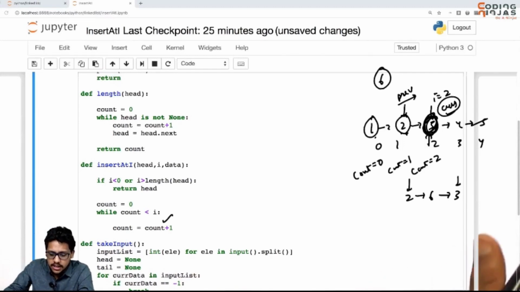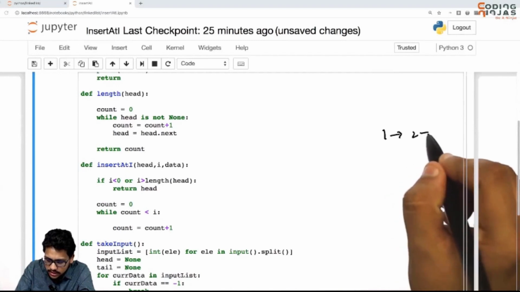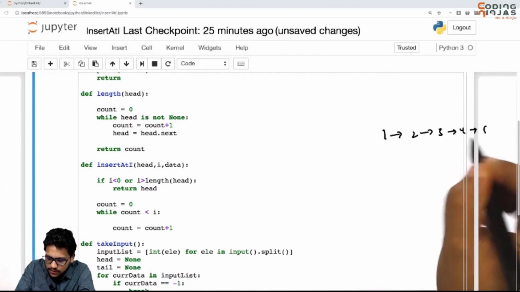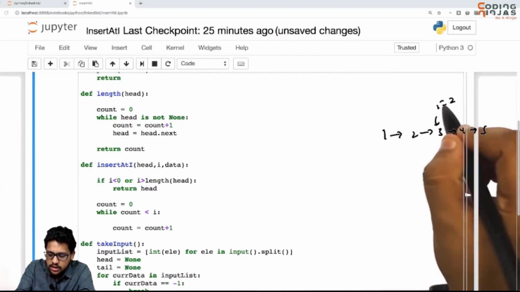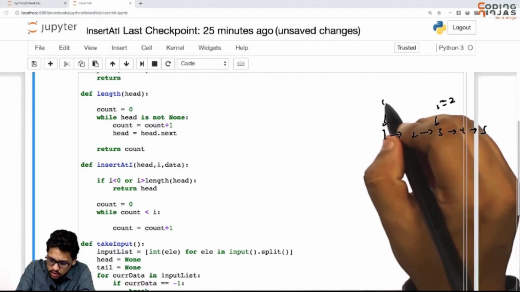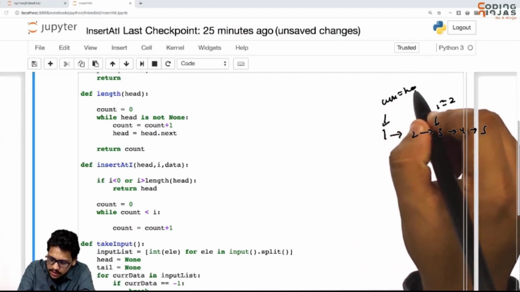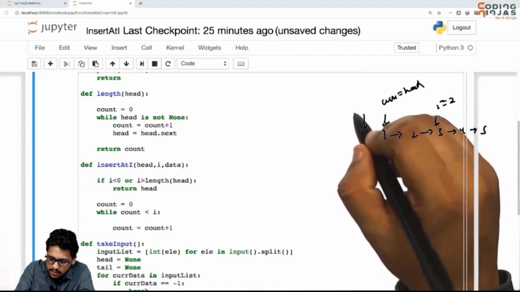So what I am saying here is that you can do it like this: 1, 2, 3, 4, 5. Let's say your i equal to 2 here. You are standing at the 0th position first, so your current will be head here. Initially you can assign current to be head and previous to be None.